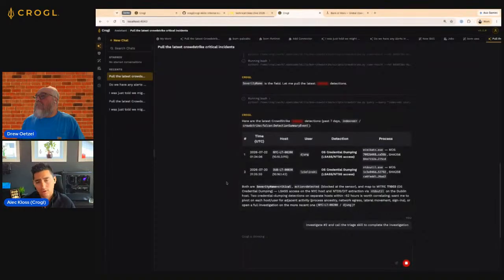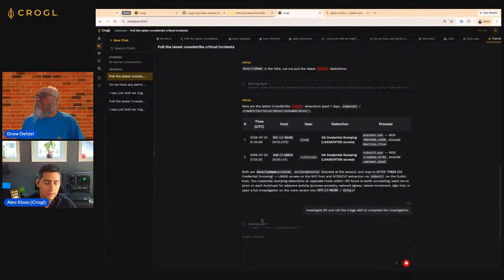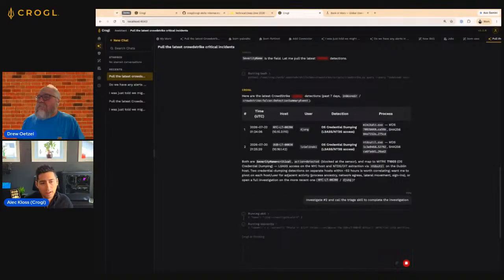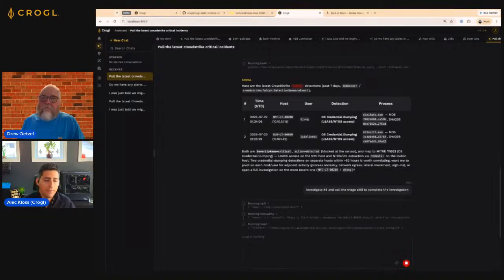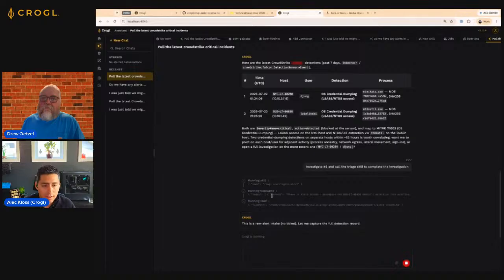So then Crogl is going to pull that skill. You'll see it go through its first step here. It's going to go ahead and grab the library, which is the investigate alert skill. And that's going to kick off the process from the grounded in truth MITRE mapping. Behind the scenes, it's going to create an entire list of what that means to go through.